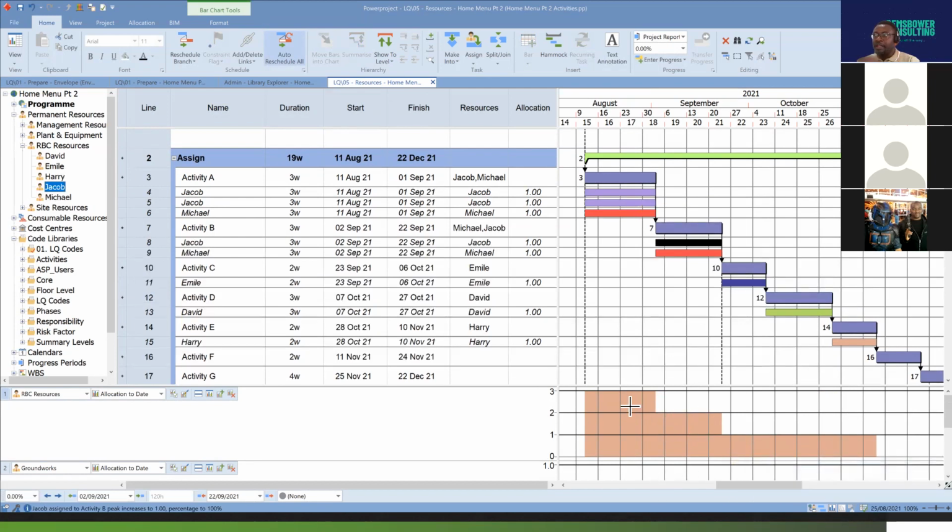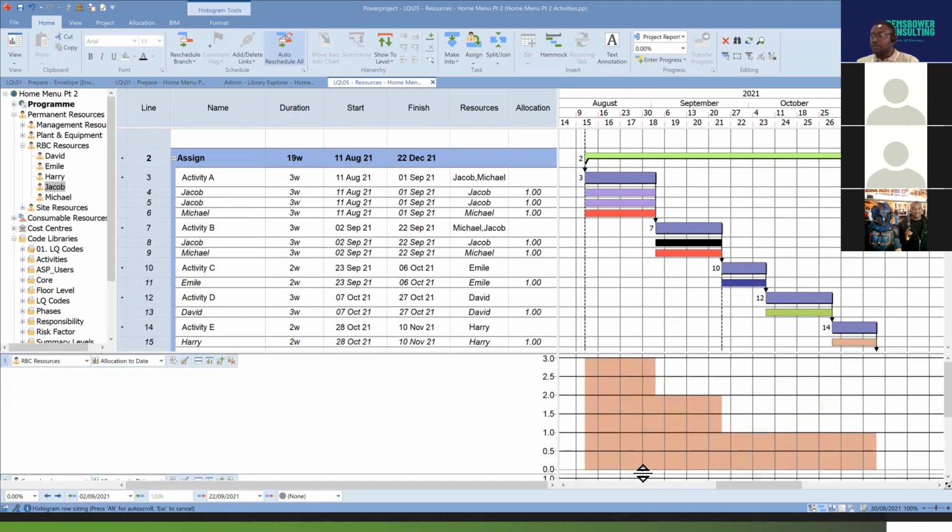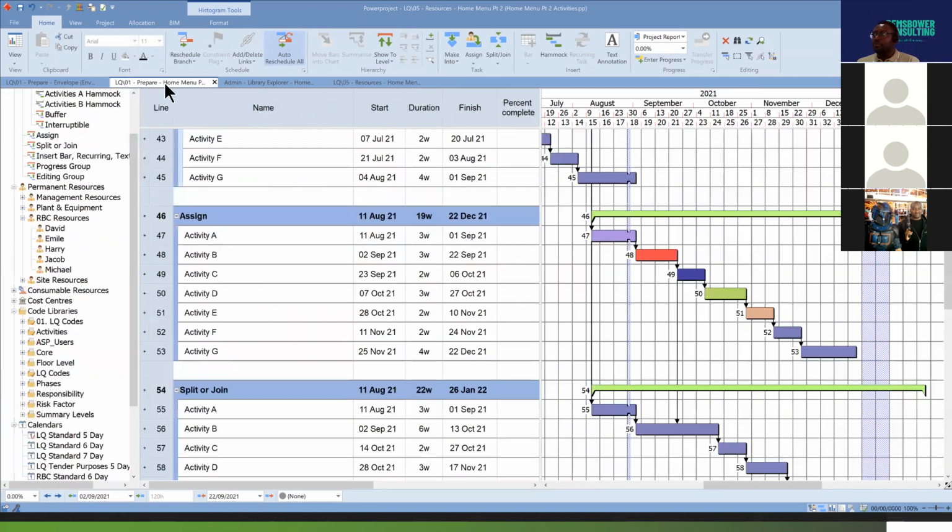So you can see that with the histogram, you can easily demonstrate and show how many men on site you've got if you've done a proper resource allocation, okay? And to give you a very clear idea of how many men you need on site. And let's get back to our home page. So that's that on resources.